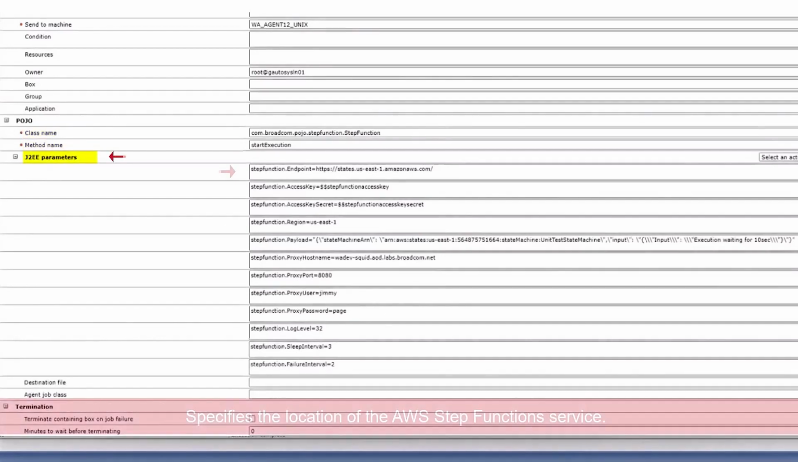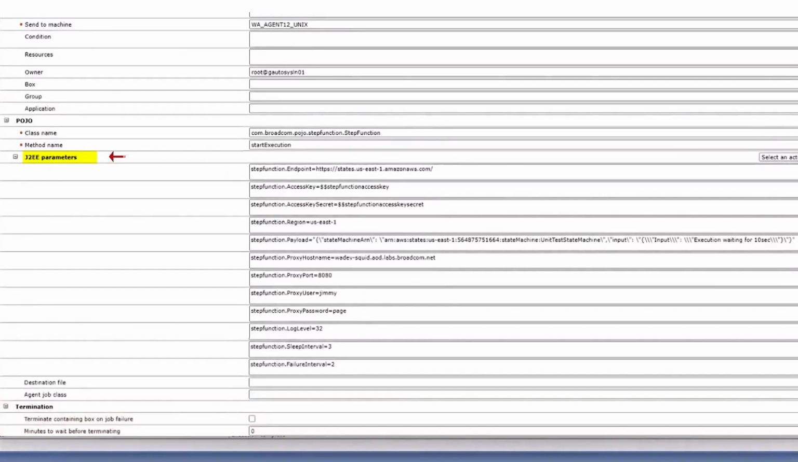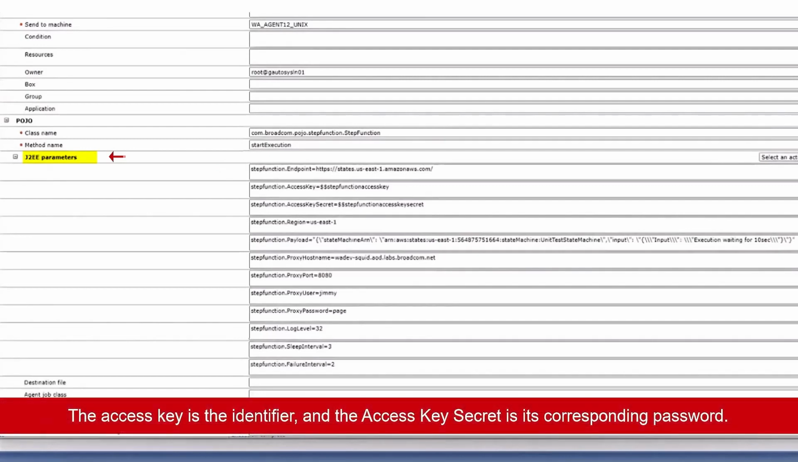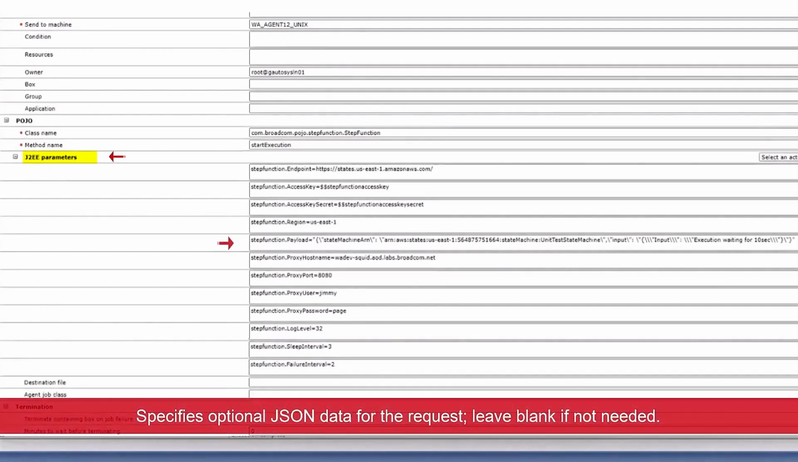The endpoint parameter indicates where the AWS Step Functions service resides. Then the access key and the access key secret. Access key is the identifier and the access key secret is the corresponding secret password. The region parameter indicates the geographical region where AWS Step Functions computing jobs will be executed. The payload parameter specifies any additional JSON data that should be included with the request. If there is no additional data, this parameter can be left blank.